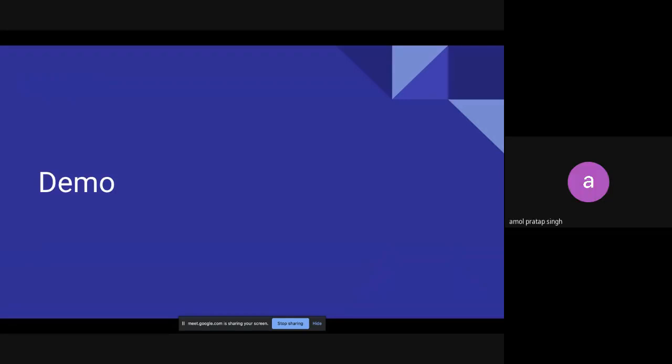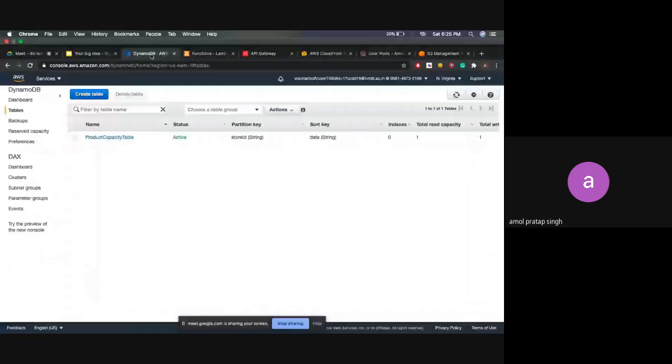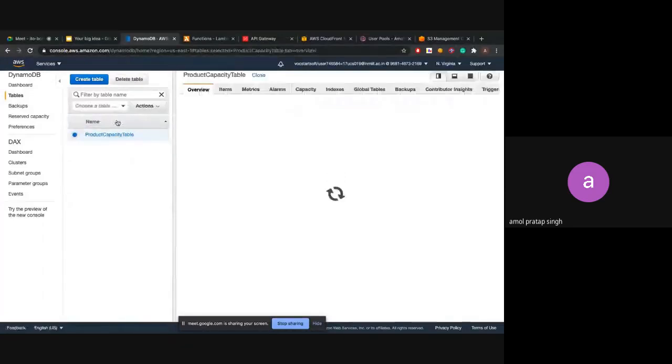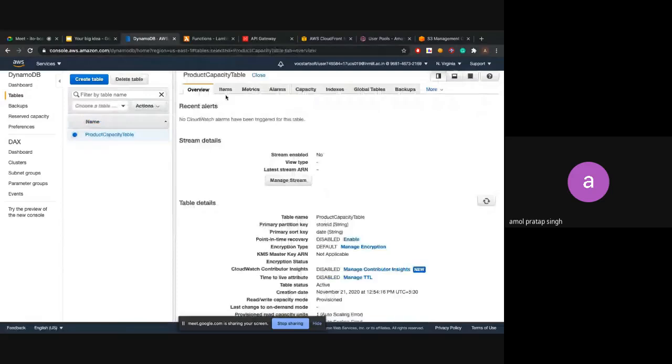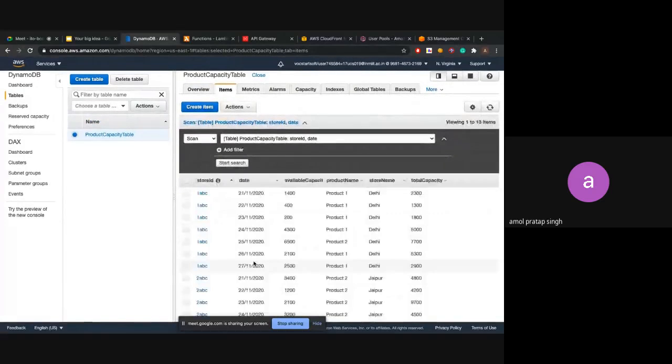Yeah, so now moving on to the demo part. So this is our DynamoDB table. We have created a table which is acting as our data source, and we have populated some dummy data in it. This is the dummy data that we have populated, and it will be used to show on the application. So this service is taken care of by Rishabh.